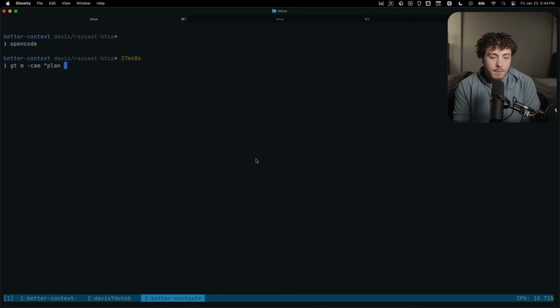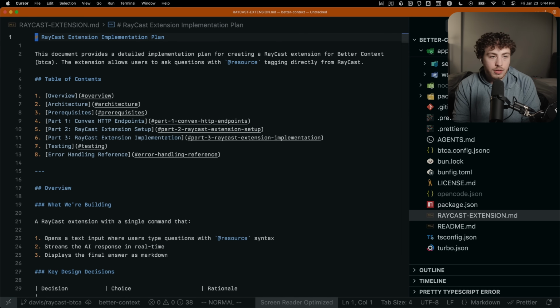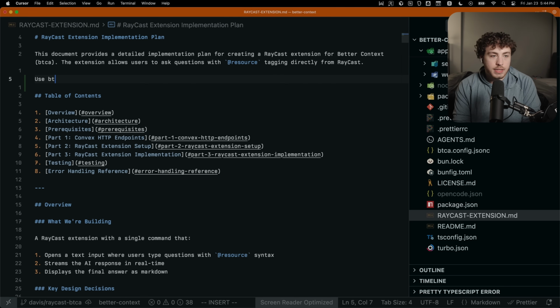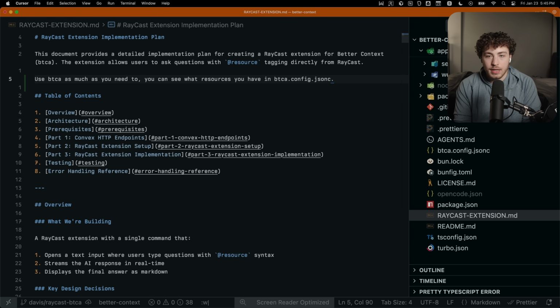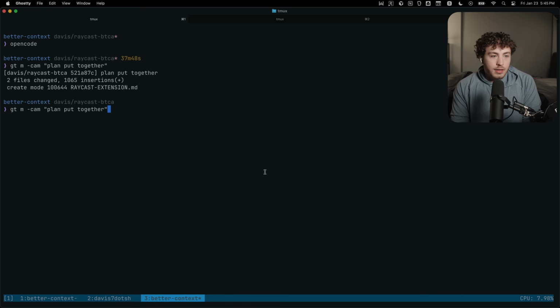Plan put together. Cool. And then one last thing, use BTCA as much as you need to. You can see what resources you have in btca.config. Yep, there we go. All right.